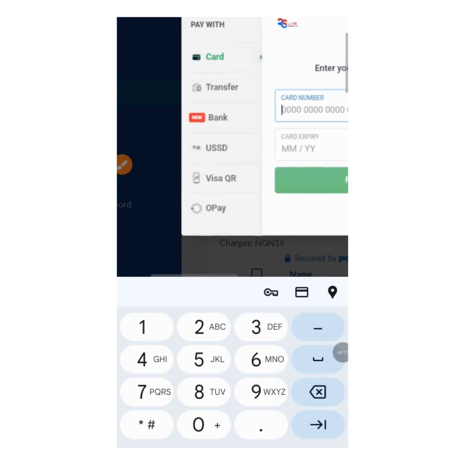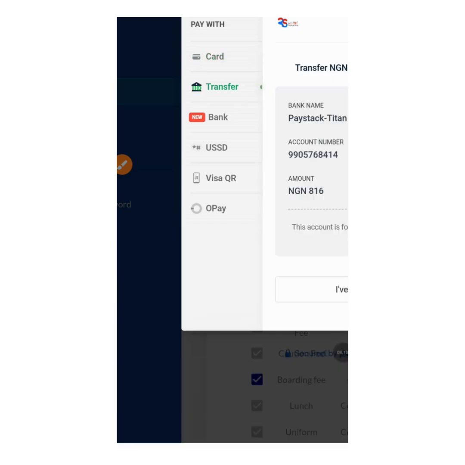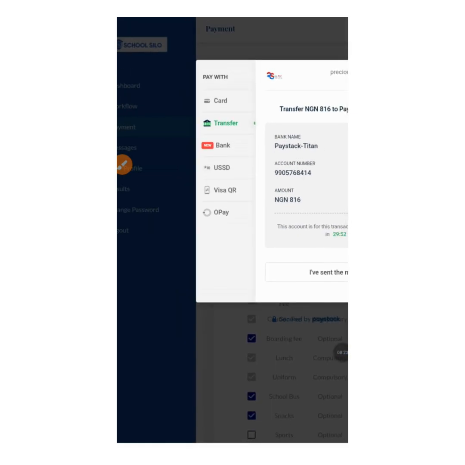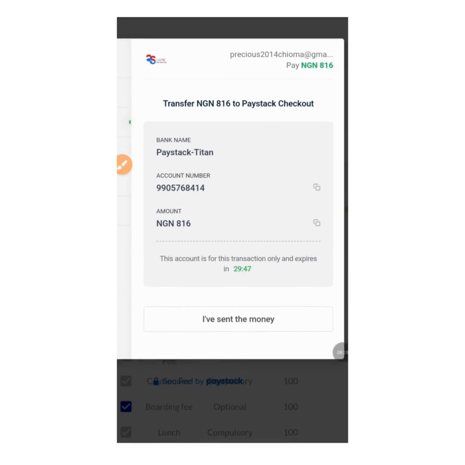The next payment option here is transfer. Here you are given an account details you can pay into. And please ensure you pay the exact amount that is stated on the page here.